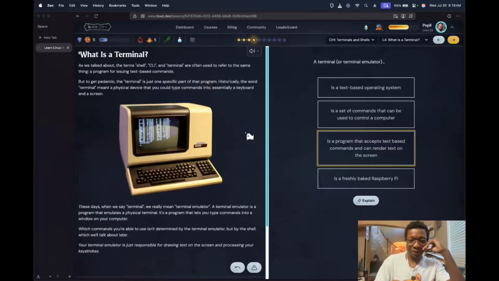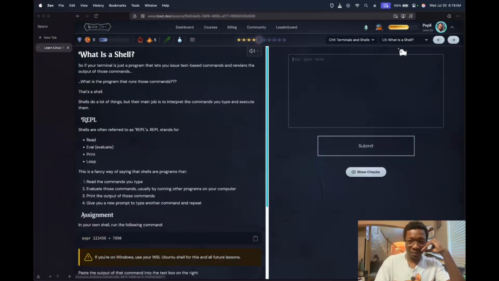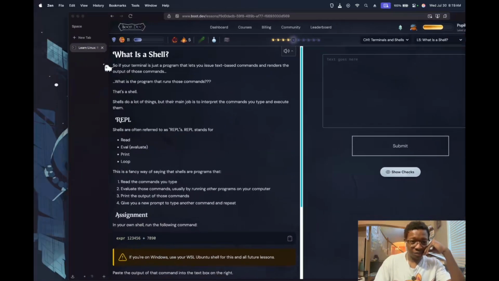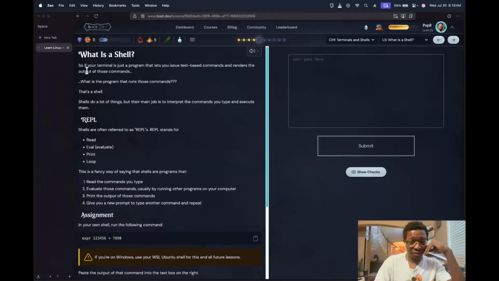Program that says test command can render text on screen. Okay. So you just test bit commands. Program that runs those commands. That's a shell. Shells do a lot of things, but the main job is to interpret the commands we type and execute them. Shells are often referred to as REPLs.